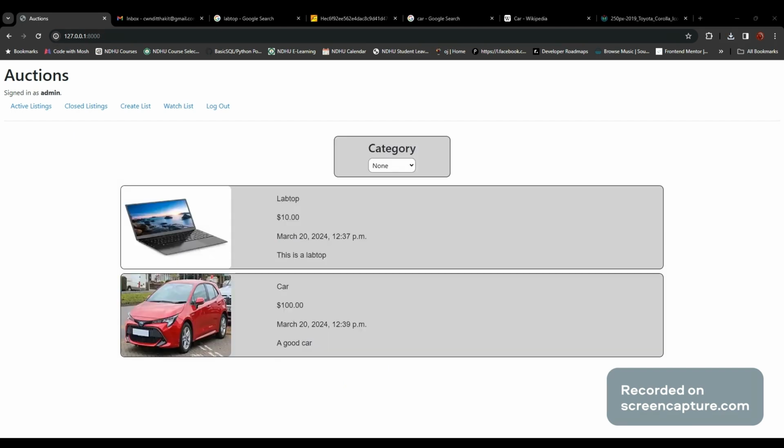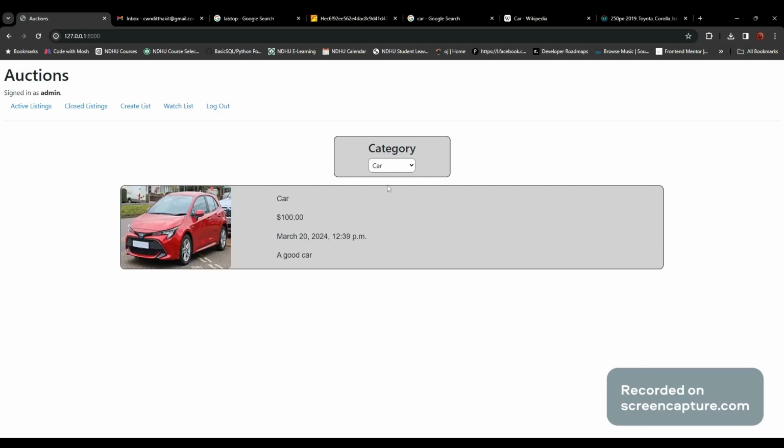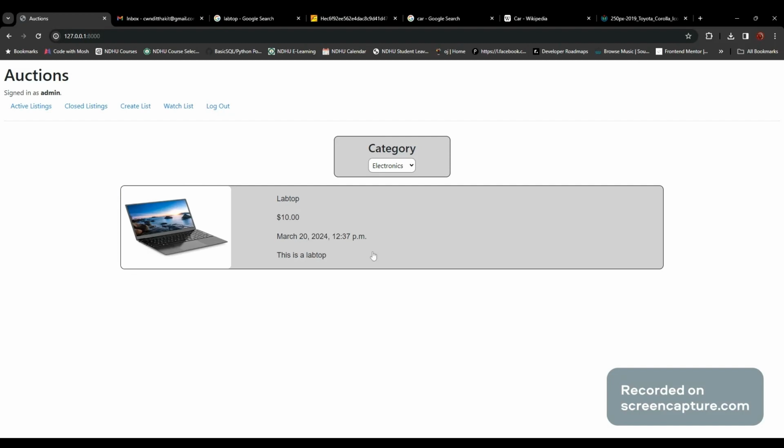Now for the category part. Okay, I had to add another one to demonstrate it. So right now, the category is done. But let's say I only want to see cars. Now it's going to show only the items that have the car category. If I want to show electronic items with the electronics category, now it's going to show only the electronics category.